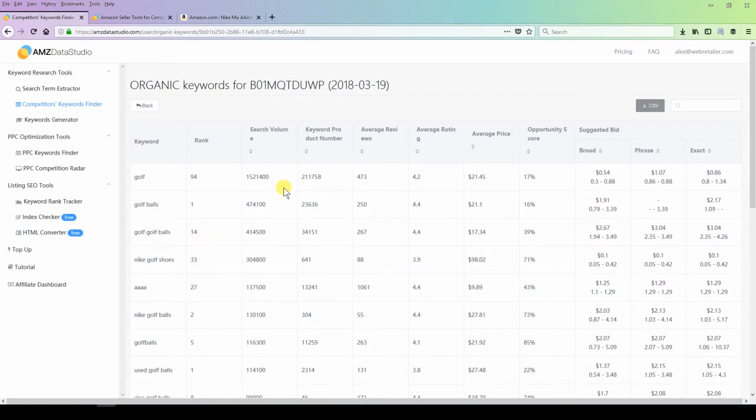In the next column, we then have the monthly search volume for each term. So that's essentially how many times customers have searched for that term over the last month. We then have the number of products that are ranking for that keyword. So you can see that there are 23,636 products currently ranking for the term golf balls. There are then these 3 columns here for average reviews, average rating and average price. Now these relate to the first page of search results for each term.